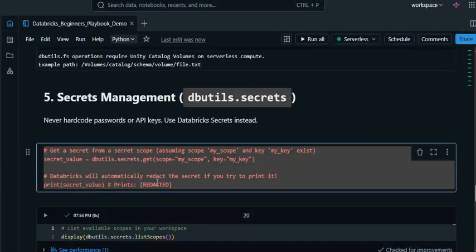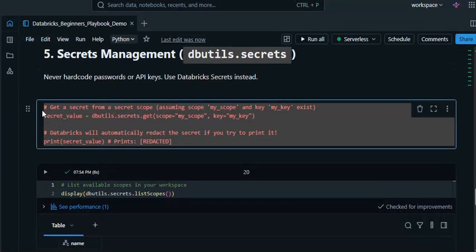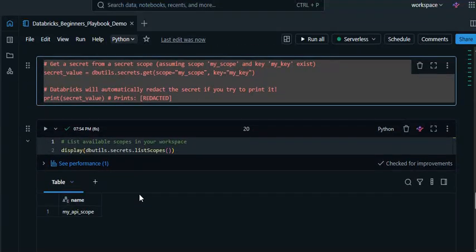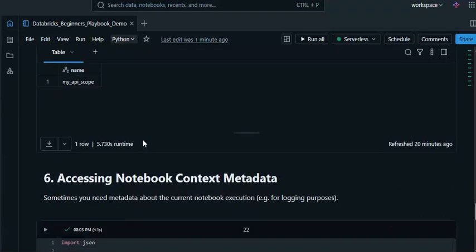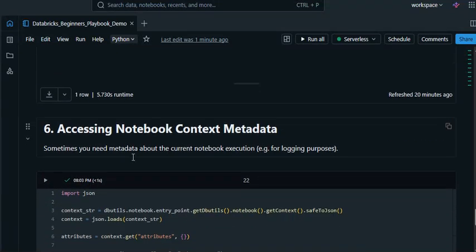Databricks will automatically redact the secret if you try to print it. That means Databricks will automatically redact it. Display dbutils.secrets.listScopes shows how many scopes there are. We can see all the scopes by giving the display statement. Here we are creating a secret value, and then here we print the secret value. The secret value printed is redacted.